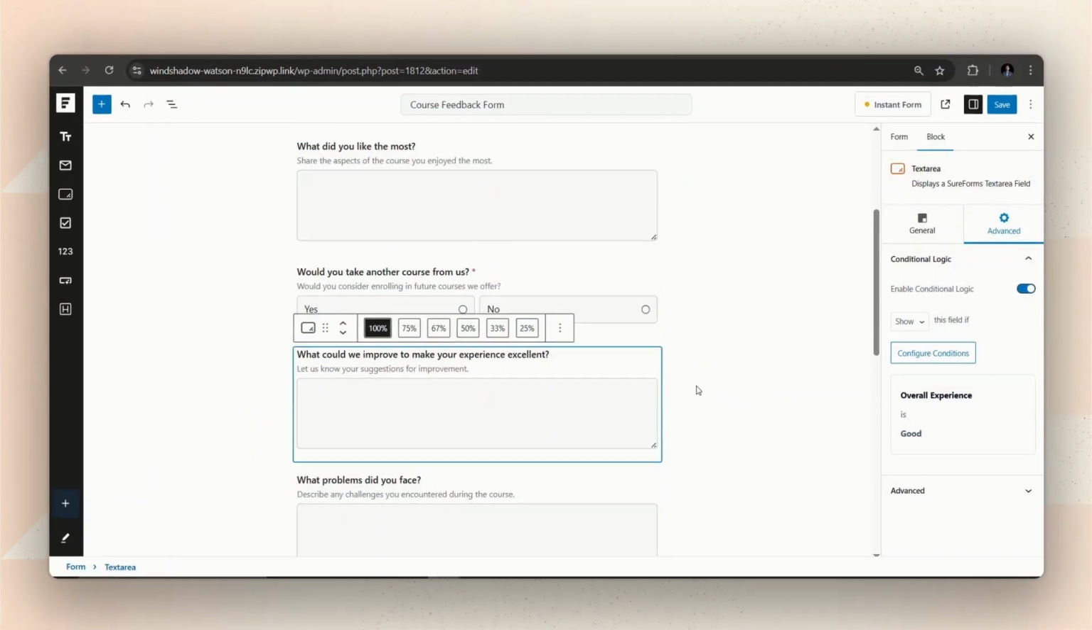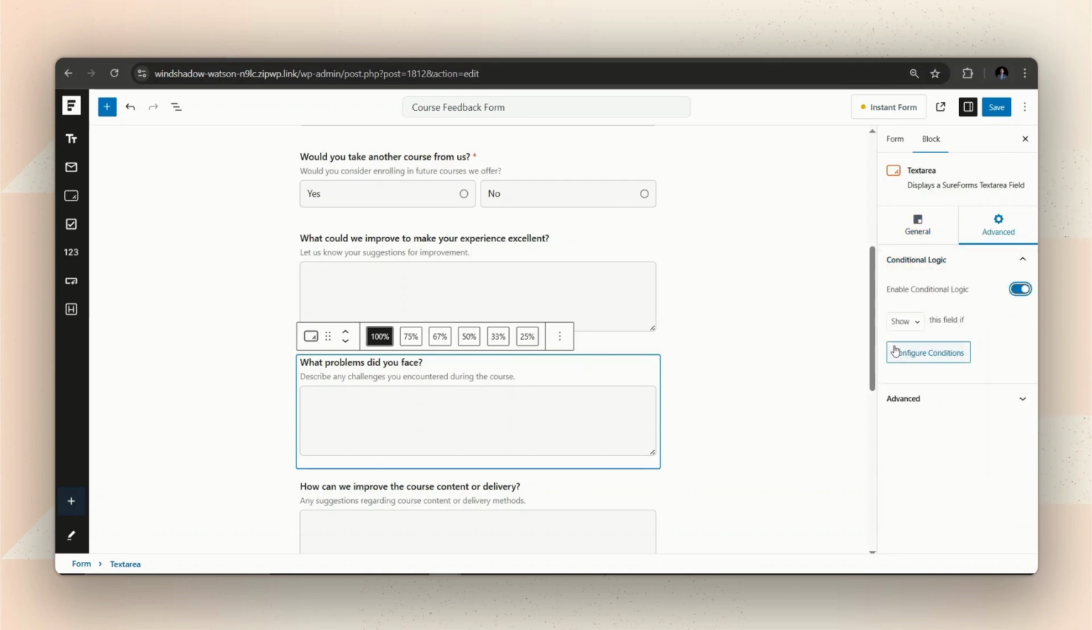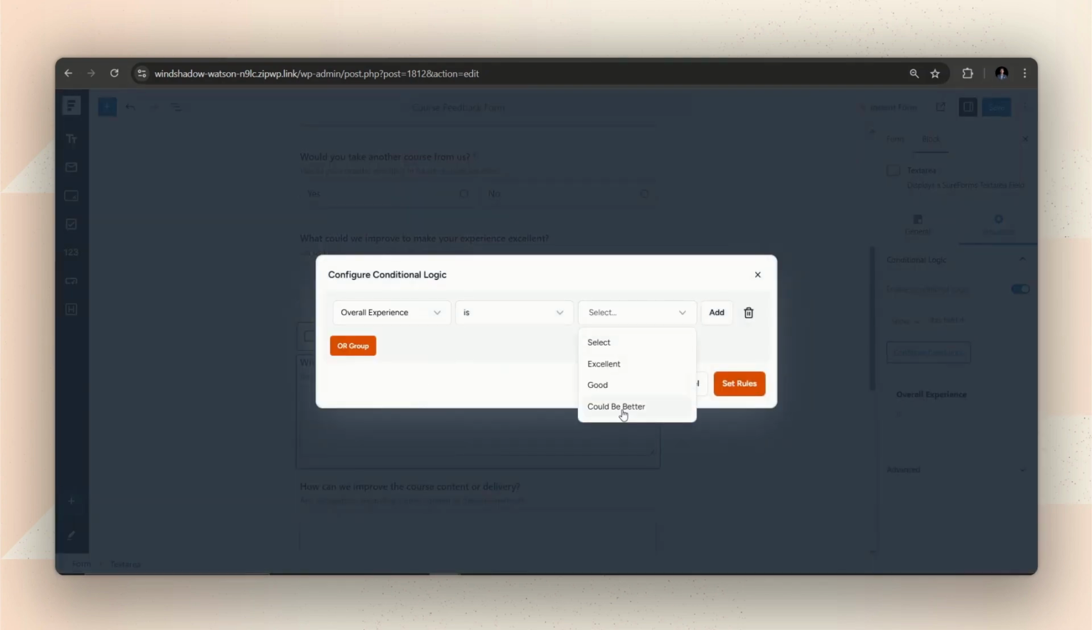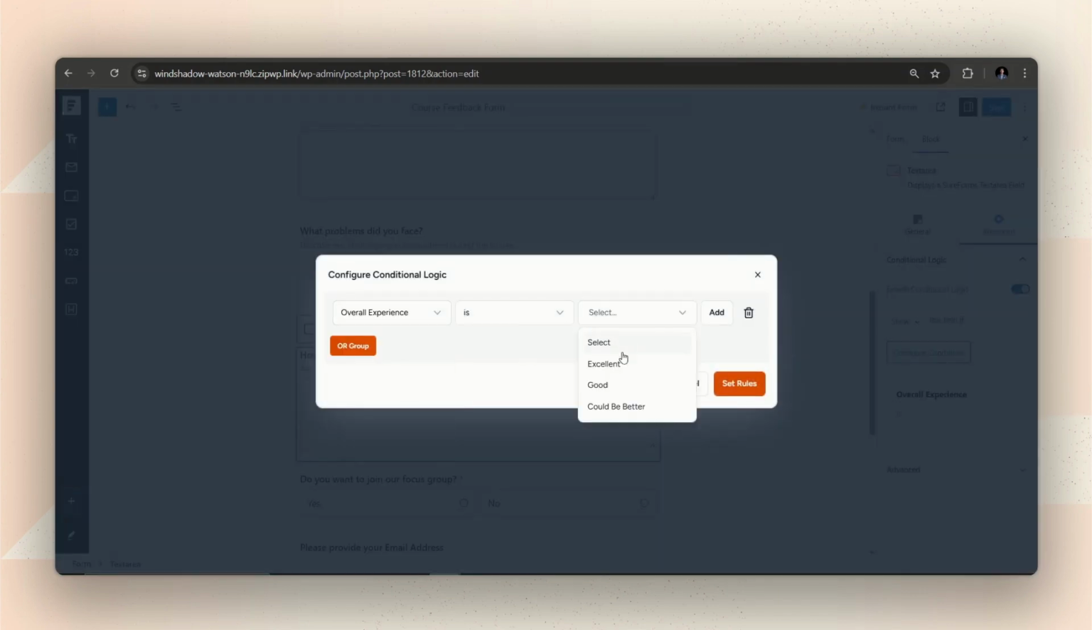Next, I want to show questions 6 and 7 only if someone selects could be better in the first question. The process is the same as what we just did for questions 4 and 5. Just setting up conditions based on the selected value.